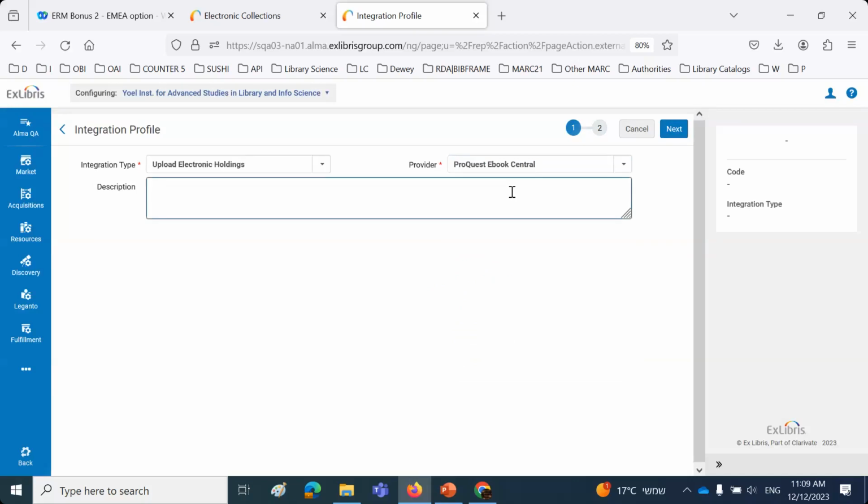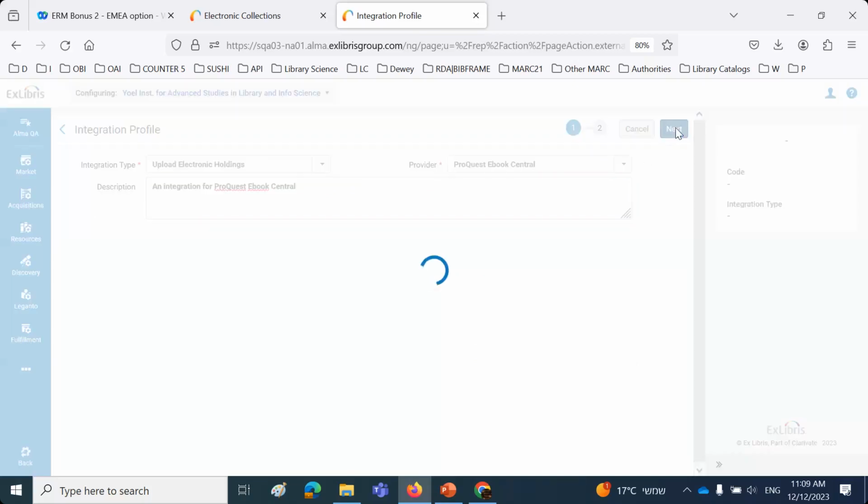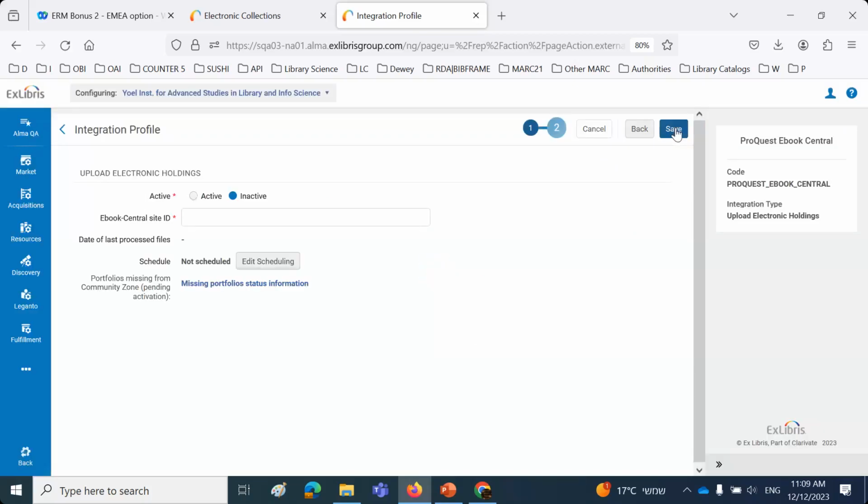And I'm going to just give it a description. We are creating an integration profile for ProQuest Ebook Central. Okay, we'll even just say it's an integration profile. Next, now every institution has from ProQuest something called the Ebook Central Site ID. This is what is used by the integration profile to know what electronic portfolios do you subscribe to in this electronic collection, if not all of them.